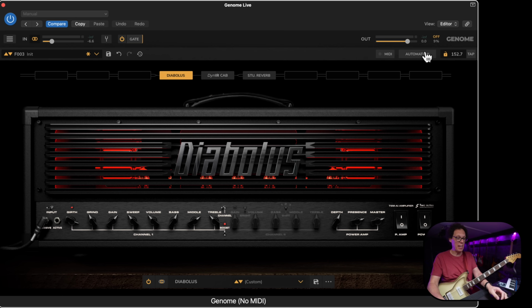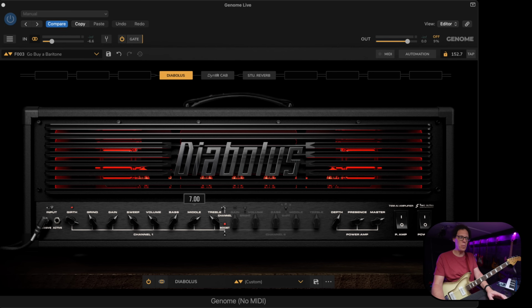Yeah, I'm even going to name that like baritone, because you can obviously play it on a regular guitar and play it with anything you want, but I'm going to call it Go Buy a Baritone, because if you don't have one, you need one. And then you can smile like this. Right, that's all my presets done.